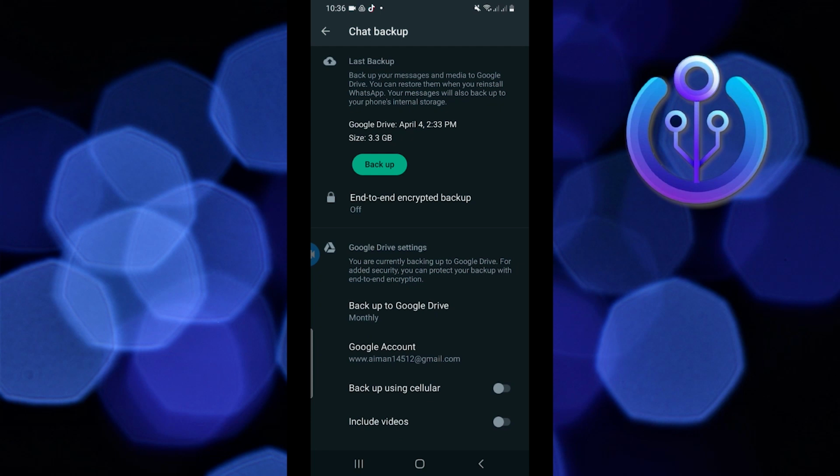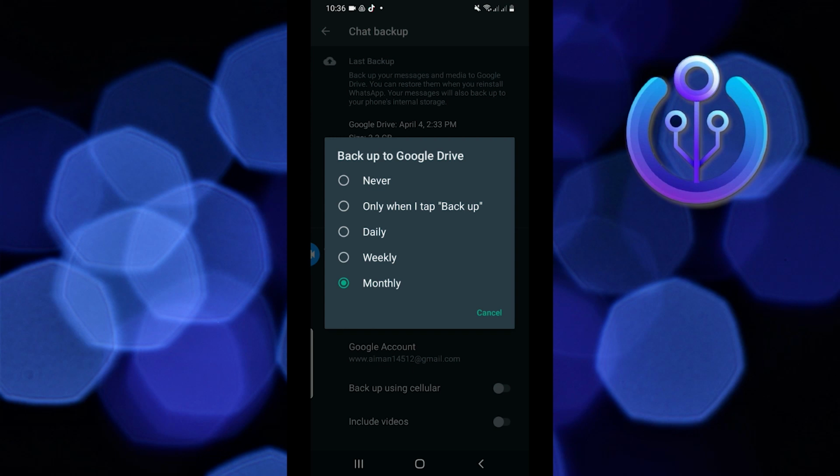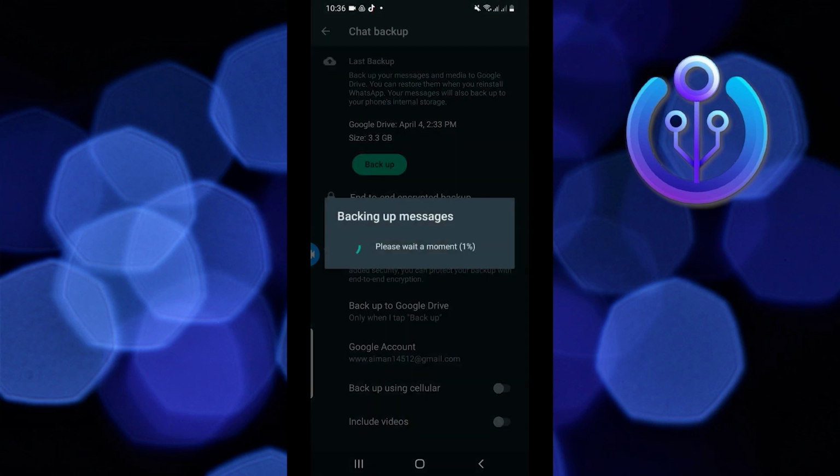After it's done, tap on Backup to Google Drive. From here, choose the duration that you want. Once it's all done, just tap on Backup. Now, all you have to do is wait for it to get done.